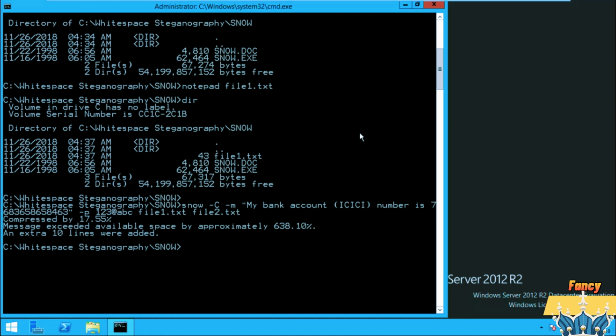Message exceeds available space by approximately 638%. An extra 10 lines were added. So now the data is hidden inside the file2.txt file with the content of file1.txt. Run the command snow, C, define the password 123@ABC, and just give the file name file2.txt and press enter, and you can see your information.